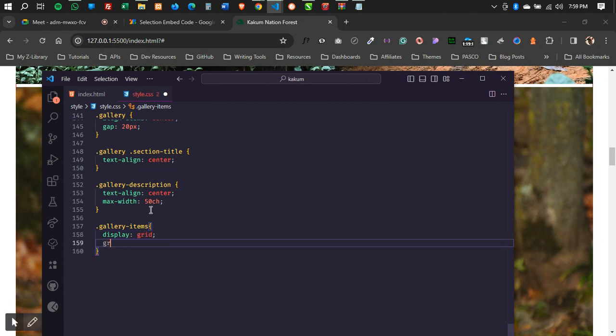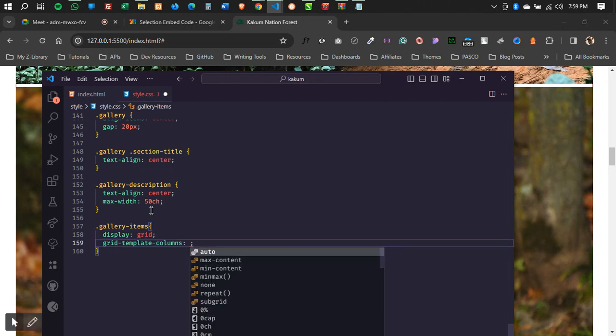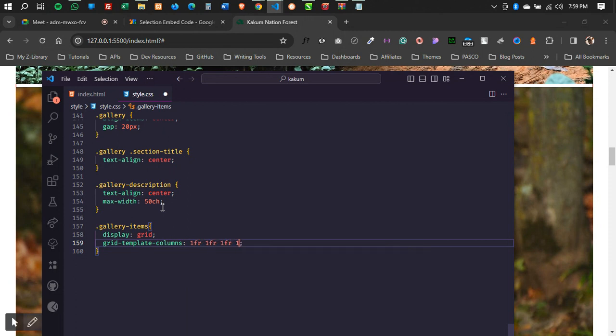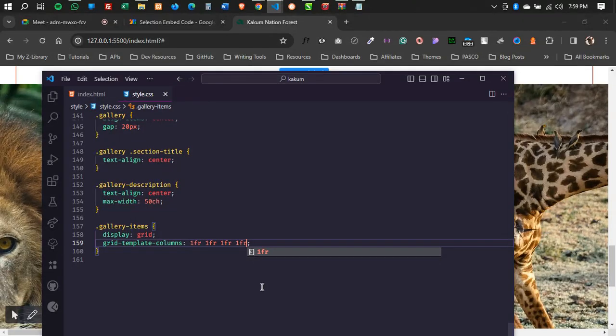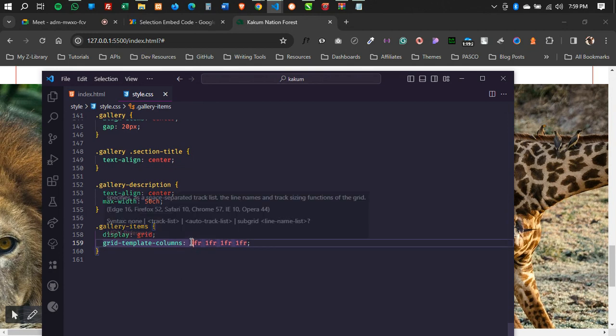Then I'll give it a grid template columns of 1fr, 1fr, 1fr, and 1fr. That is one fraction for each. What this means is that I'm going to have 4 columns, and when you do fractions, you know that this is going to be 1/4, 1/4, 1/4. So each of them is going to take a quarter of the space that is available.